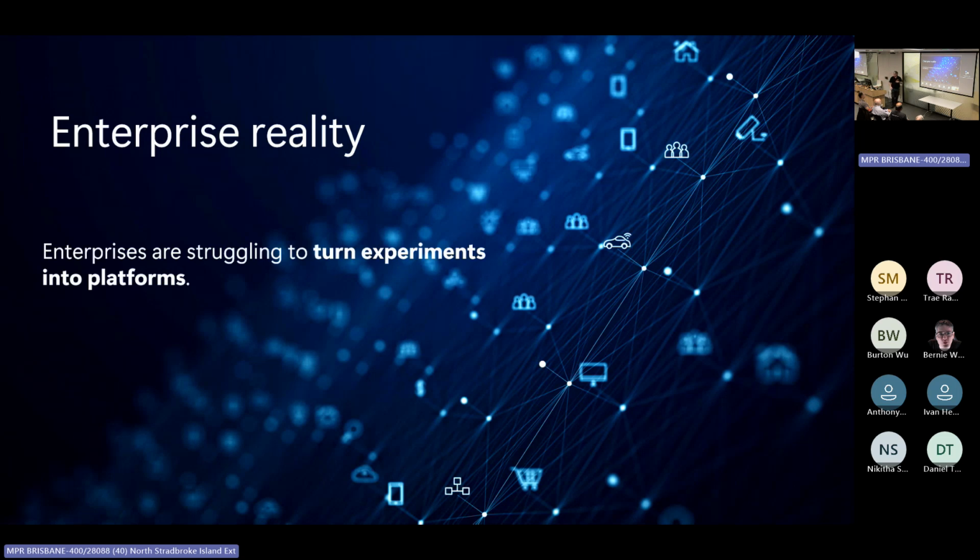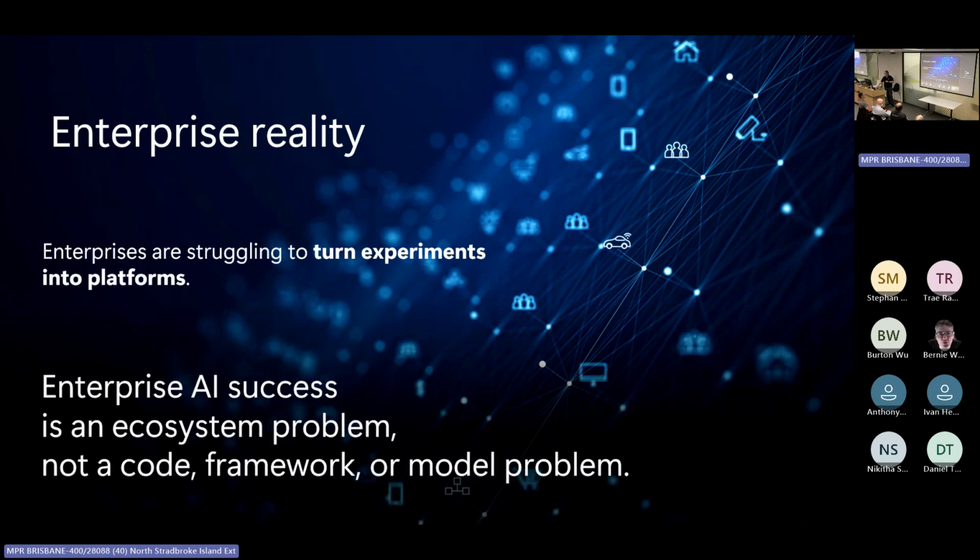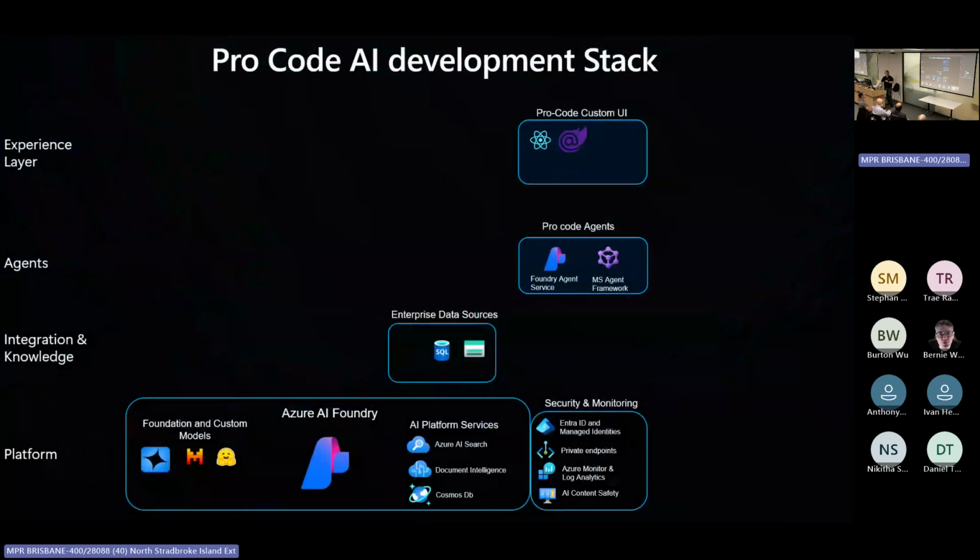So I saw enterprises struggling to turn experiments and their proof of concepts and MVPs into production ready applications. And I really went, you know what? This enterprise AI success, it's an ecosystem problem. It's not a code, a framework, or a model problem. And that's really what I want to talk through: how my perception has changed, and what I think it's going to look like for the next couple of years. Going from thinking about this as a developer or an architect who might get charged with go and build all this, I think we need to take a step back.